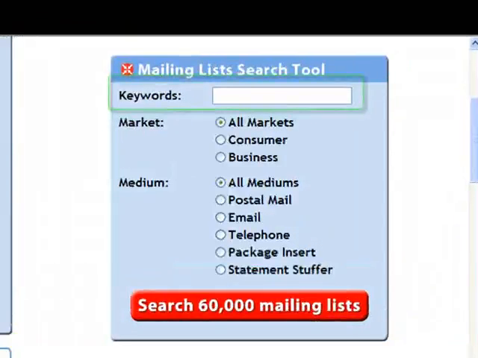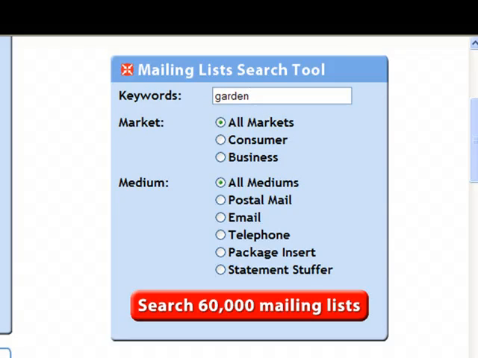To start your search, enter keywords that describe your target market. You may use one or more words. This could be something like marketing directors, sporting magazines, or families. We can begin by entering the word garden. This will look for all cards that contain this word.